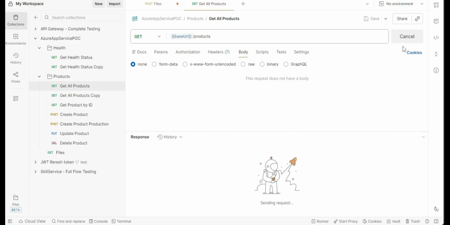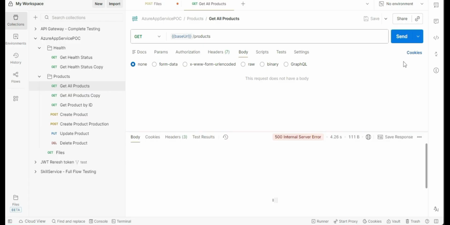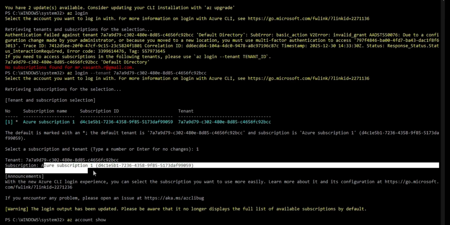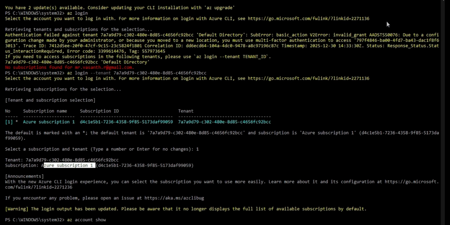Now let's test the application. 500 internal server error. Actually, you have to select this one here. It will ask a prompt. I missed it actually. Then I selected again. Now let's try.